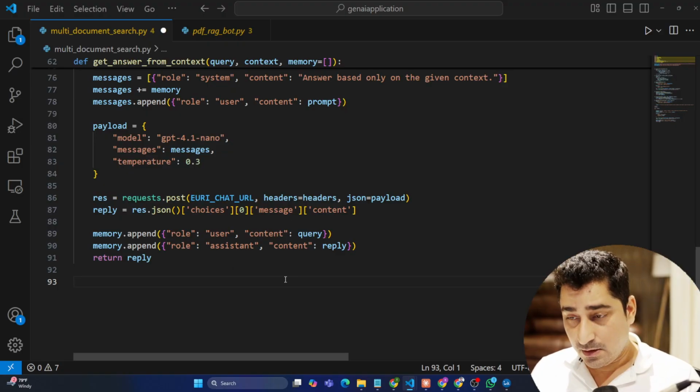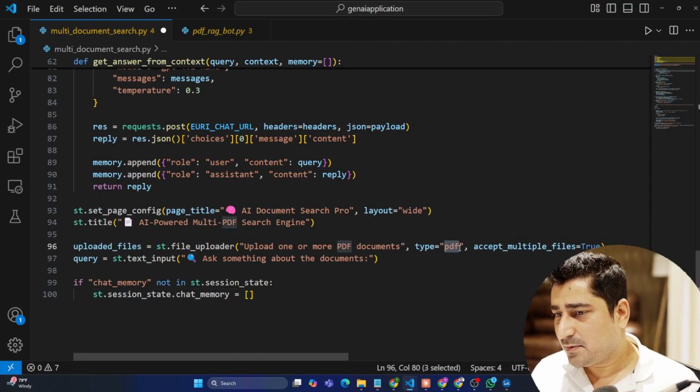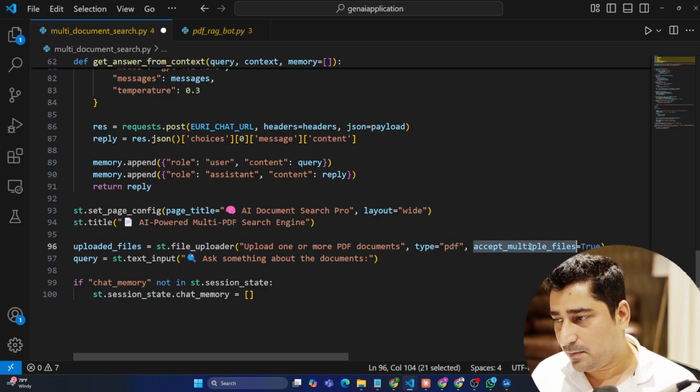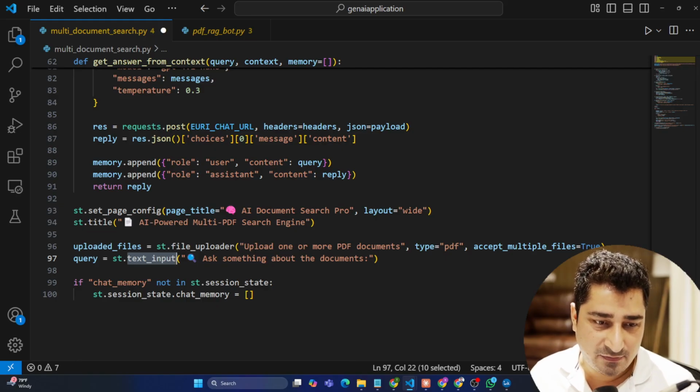Now, from a UI side, the only change that I have made in this project is setting accept multiple files to true. By default, accept multiple files was false, but here I have just enabled it. So now you will be able to upload multiple files, not just one single file.